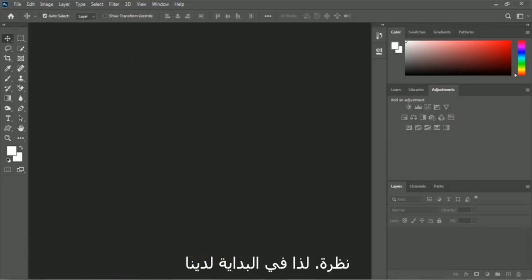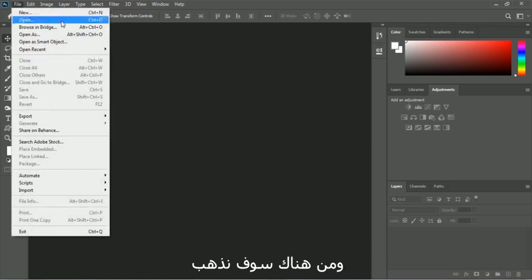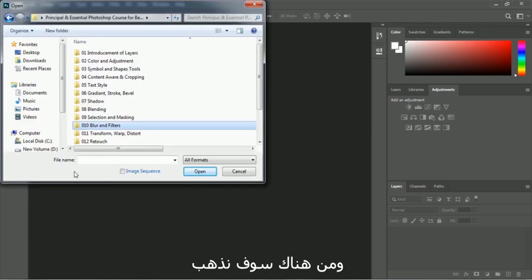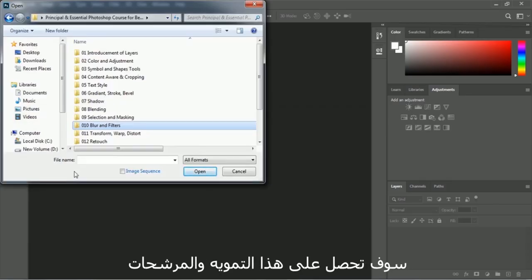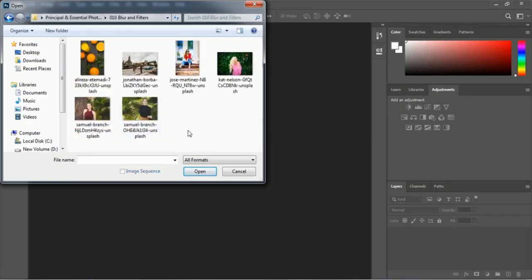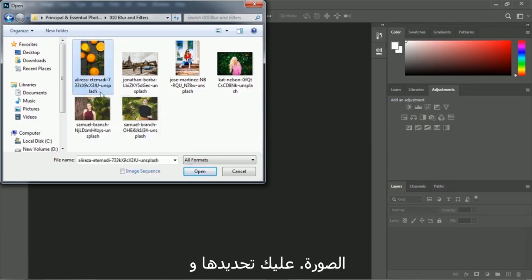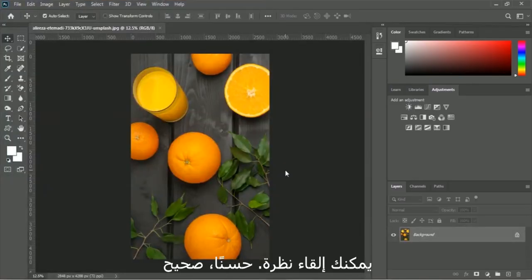At first we have to open our exercise file, so we click on the File menu and from there go for the Open option. Inside the exercise file you will get this blur and filters folder. You just have to open it, and inside the blur and filters folder you will get this eraser Unsplash image. Select it and then click Open. Okay, you can take a look.